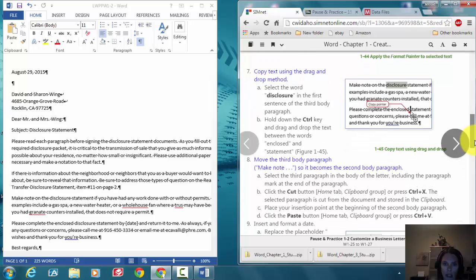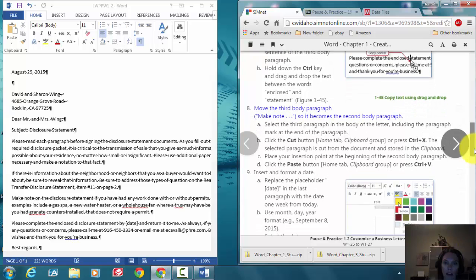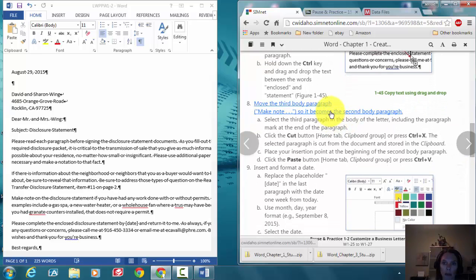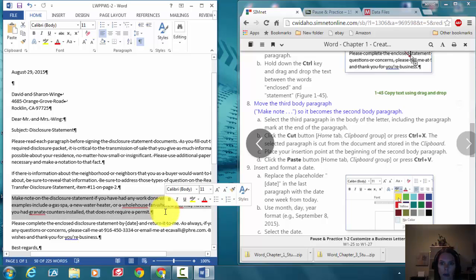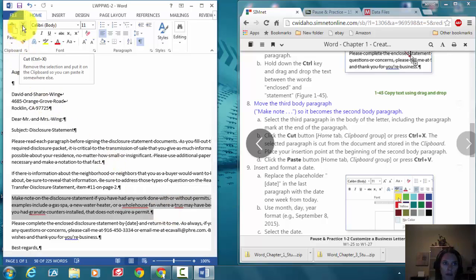Okay, so now in step 8, move the third body paragraph. Make it so it becomes the second body paragraph. And if you need additional instructions, you can click on that, but we'll go through it here. So select the third paragraph in the body of the letter, including the paragraph mark at the end of the paragraph. Okay, so we're going to select the third body paragraph: 1, 2, 3. Get our paragraph selected here. Alright. And now we want to click the Cut button, Home tab, Clipboard group. It's just these scissors up here.